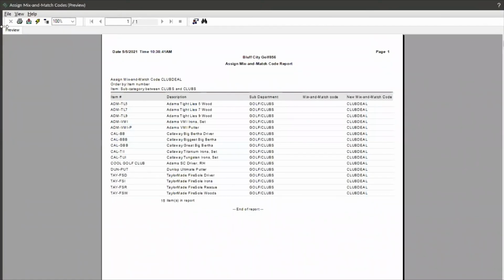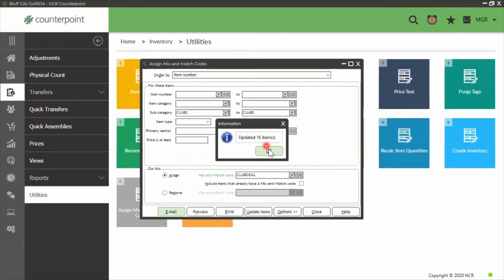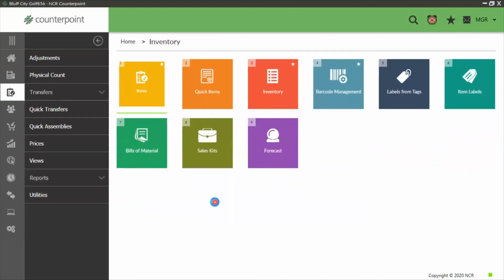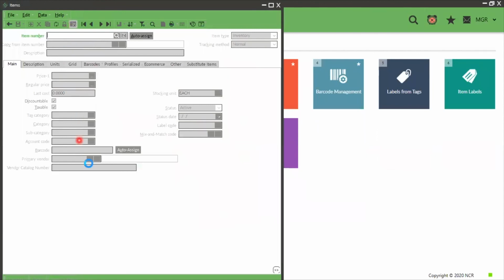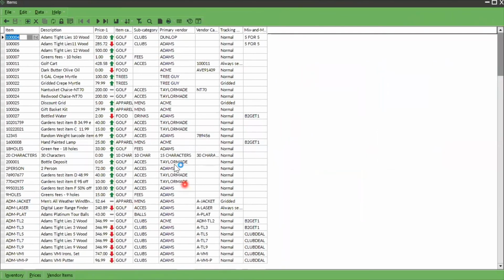Gives me the report again. I can print it off and save it for later. Okay, are you sure you want to update? Why, yes, I am. And so I've updated 16 items, and that's very good. So just to take a look at that, I'm going to go ahead and look at my inventory and items. I'm going to go back to my table view, and you can see my club deal items down here.